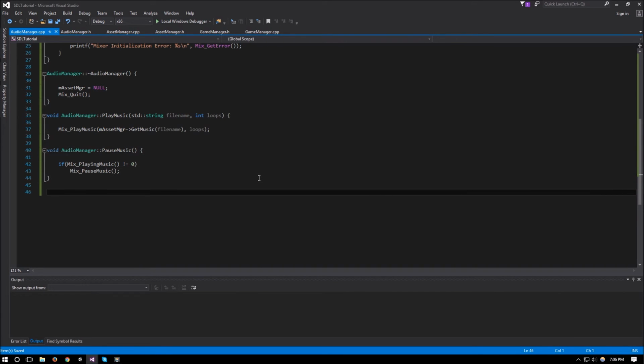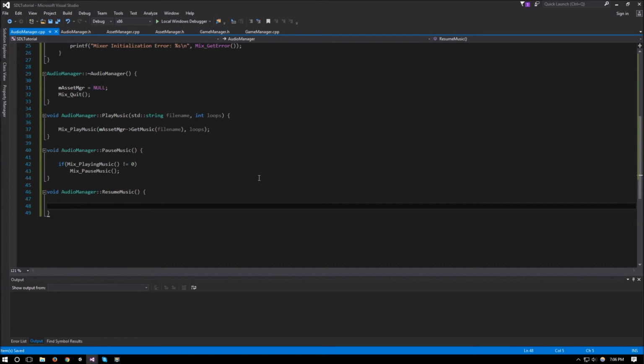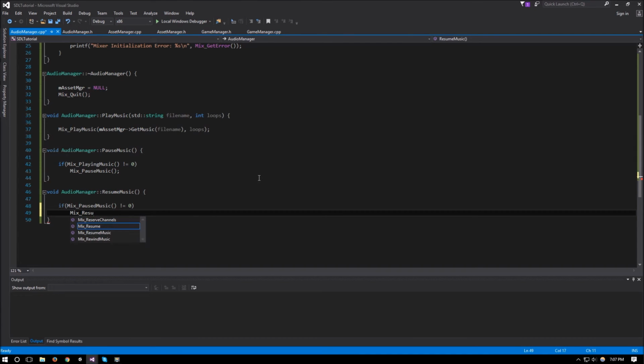Next up is going to be the resume music, so void AudioManager resume music, and this one will check if the music is paused or not. So if Mix_PausedMusic is not equal to 0, then what we'll do is resume it. So Mix_ResumeMusic. And that takes care of all our music playing, pausing, and resuming.